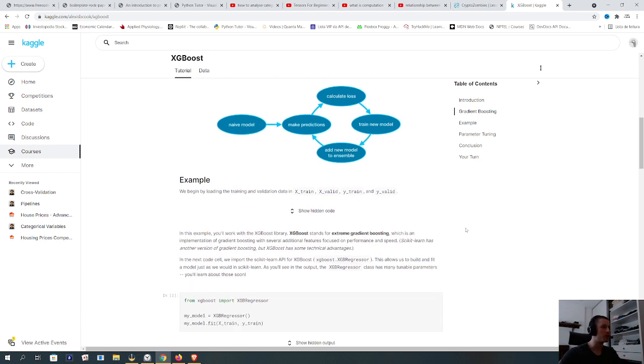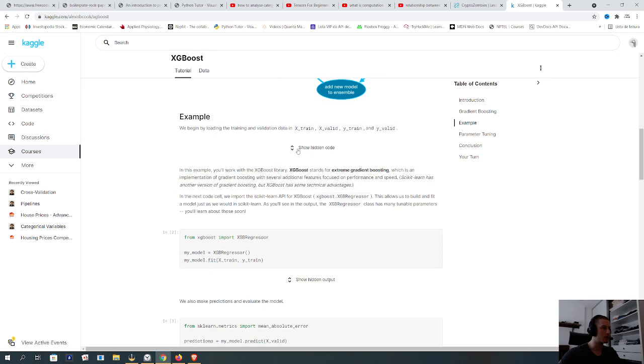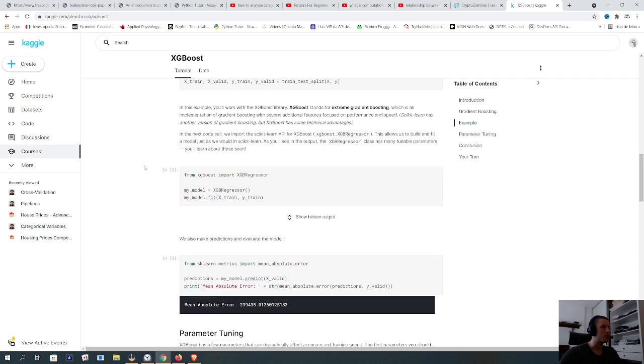We begin by loading the training and validation data. In this example, you work with the XGBoost library. XGBoost stands for Extreme Gradient Boosting, which is an implementation of gradient boosting with several additional features focused on performance and speed. Scikit-learn has another version of gradient boosting, but XGBoost has some technical advantages.